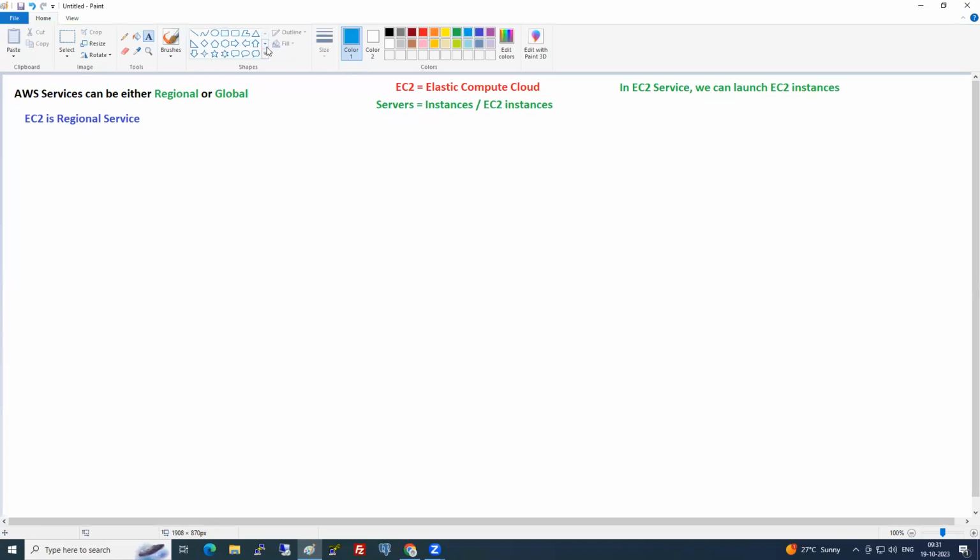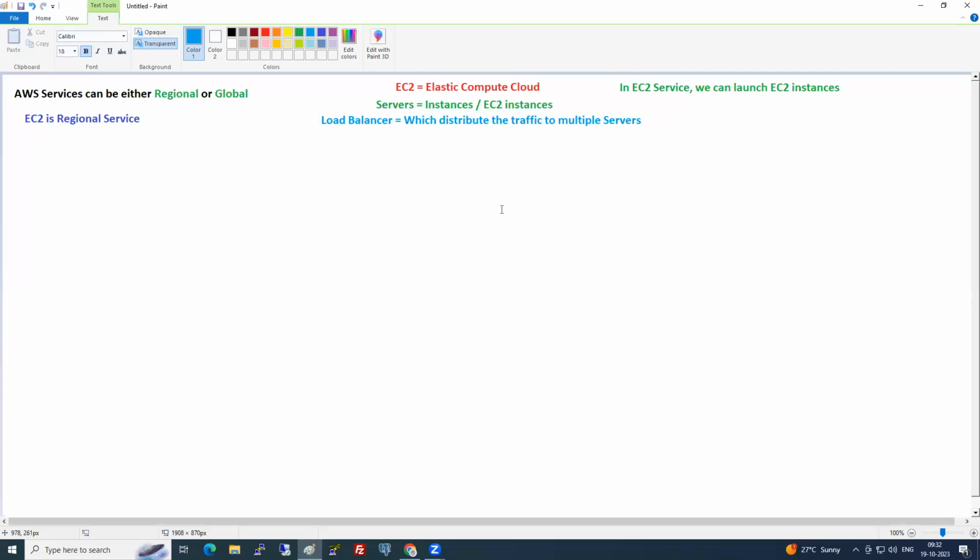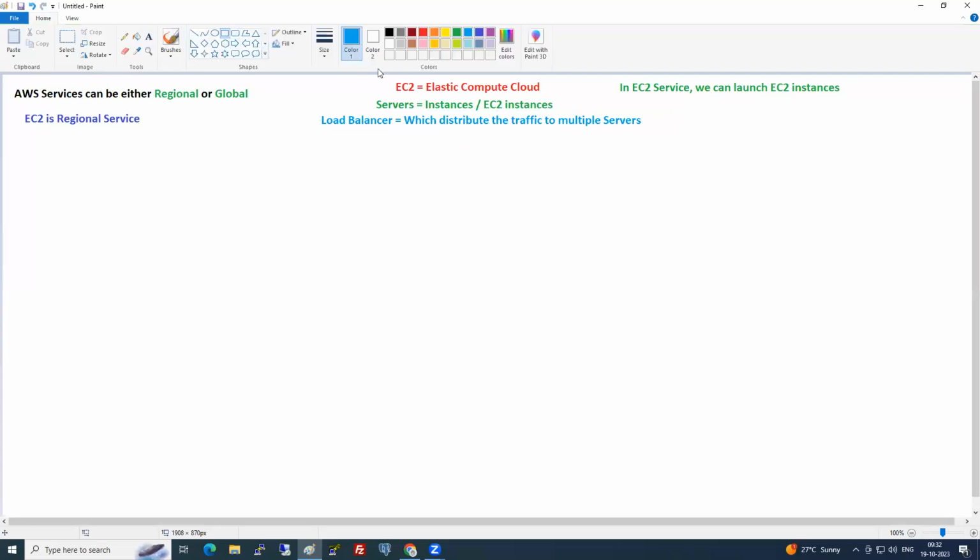what is a load balancer? What is the definition of a load balancer? I'll tell you the load balancer definition here. A load balancer distributes the traffic to multiple servers. This is a normal load balancer. Okay, now I'll give you one real-time example.